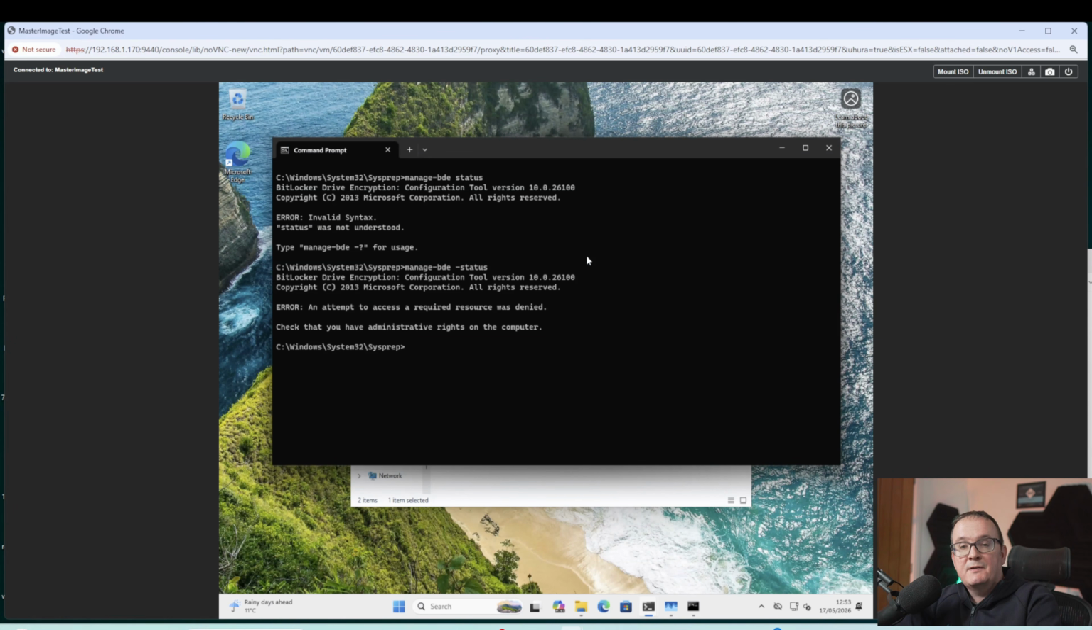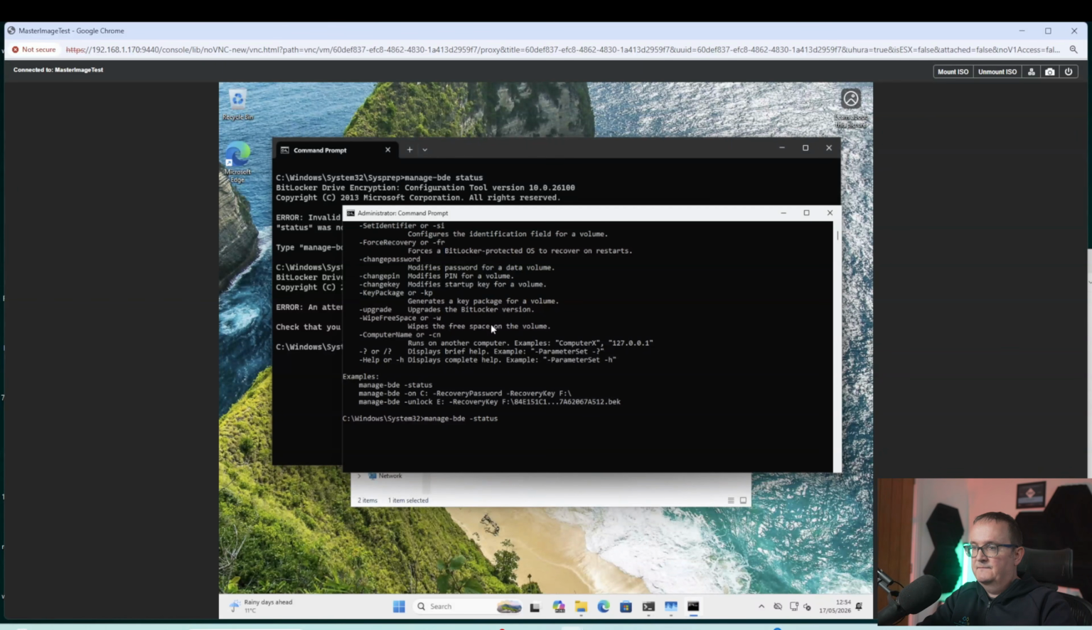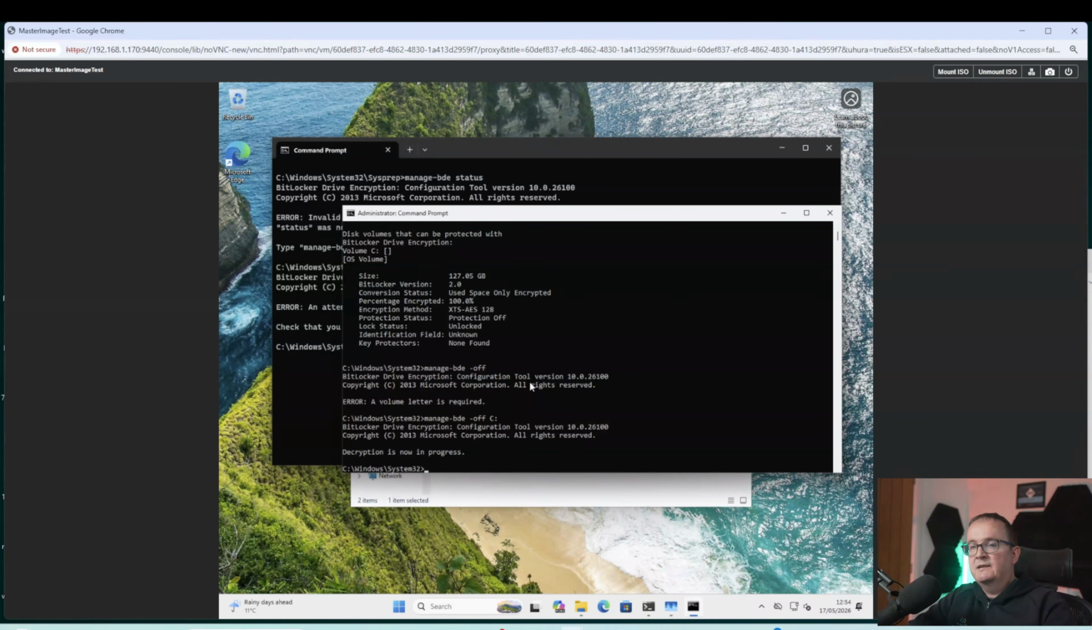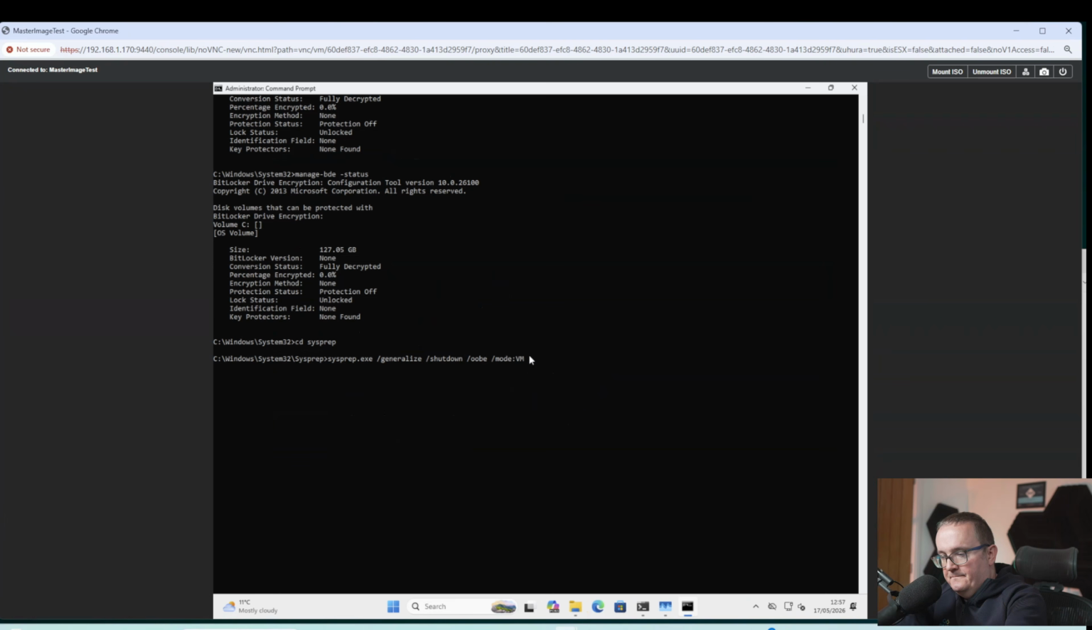One of the things we need to make sure we do is disable BitLocker, okay? So we can't have BitLocker on a VM. The way to do this is we need to go to manage-bde and then turn this off. So I go to manage-bde -status. You see on here, BitLocker is enabled for used space only, right? So basically, we just need to go to manage-bde and select off, okay? That's going to disable BitLocker and decrypt it. And once we've done that, we can go ahead and run Sysprep.